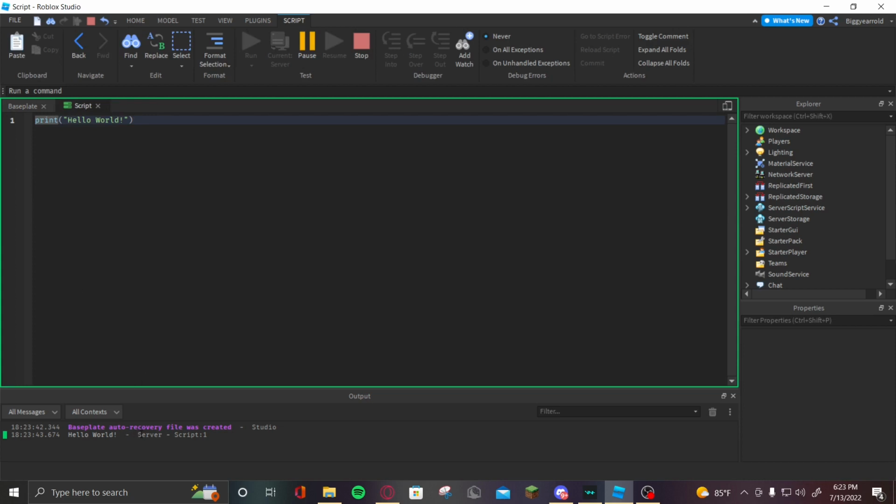See how it says server? That means it got printed from a server script. Again, we're going to go over these different types of scripts in a second. And then we also have the name of the script. The name of the script is script right here. And then it's going to say colon and then 1. That means that in this script, that thing got printed from line 1 right here.